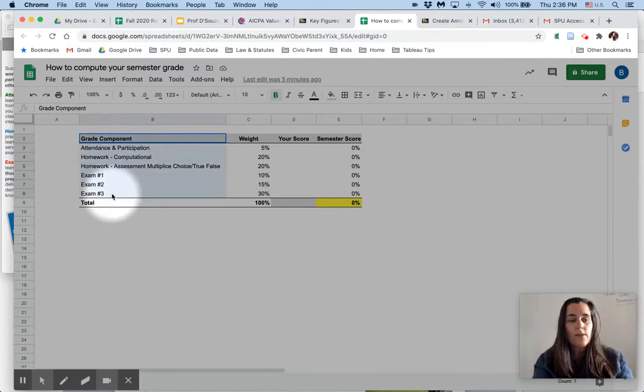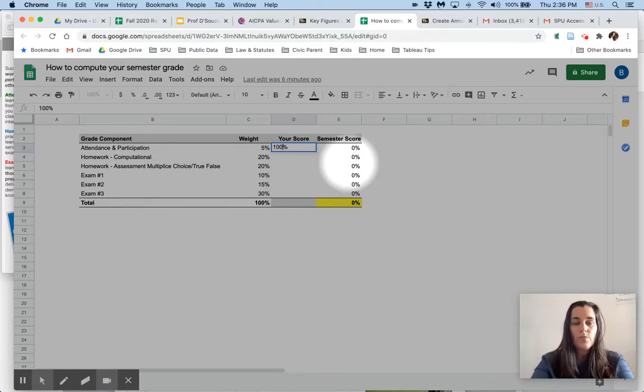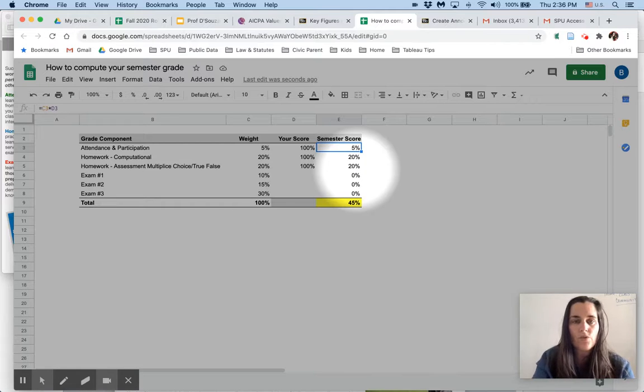Each grade component is listed here. I went over it with the previous visual that was on the screen. And then this is the weight for each component, okay? This is what you're going to be earning, your score, okay? So if I input 100% for attendance, for homework, you're going to see that the weight pulls over here. Basically, this is set up to compute that your weight times the score is your semester score for that component. That's how this works. We'll go over this math in more detail next week.